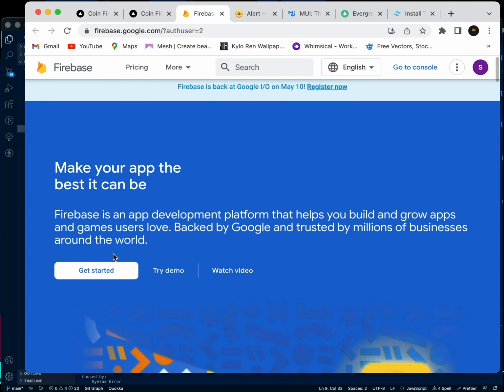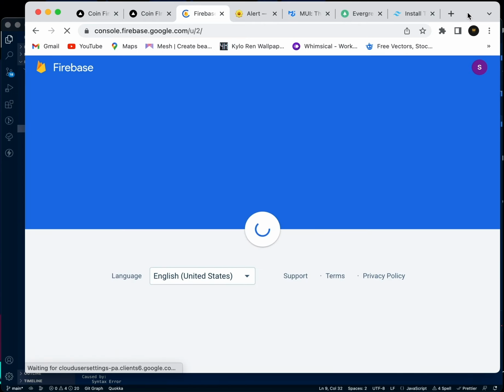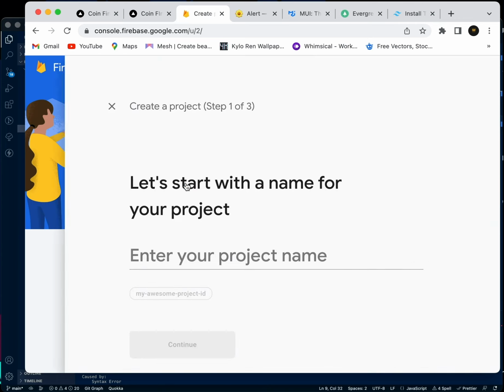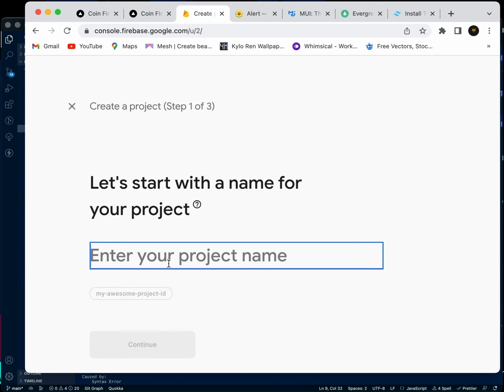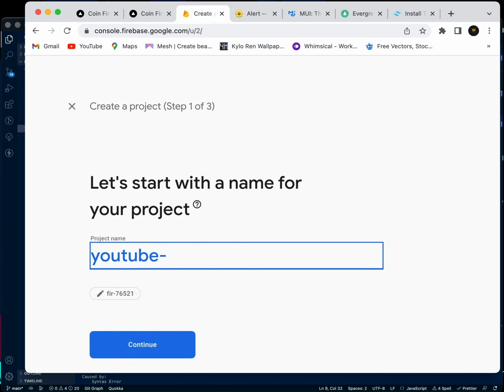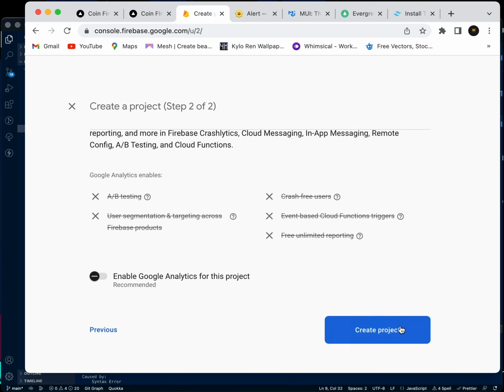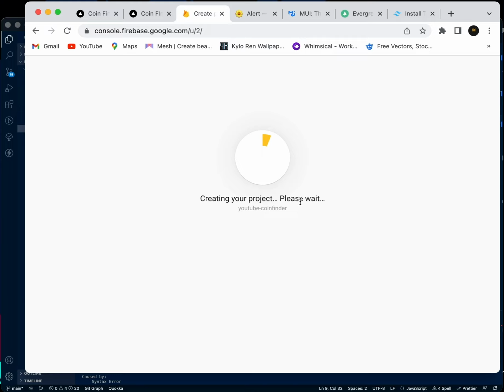Okay, so now we're going to get started. Now I already have it here, but we're going to start from scratch so that we can all be familiar with the process together. So what is going to be our project name? Our project name is YouTube Coin Finder. We're going to disable this because we don't really need any of that. This is just a dummy project.